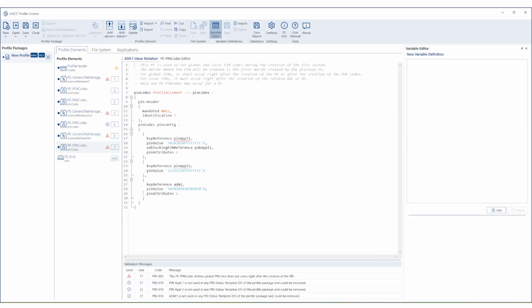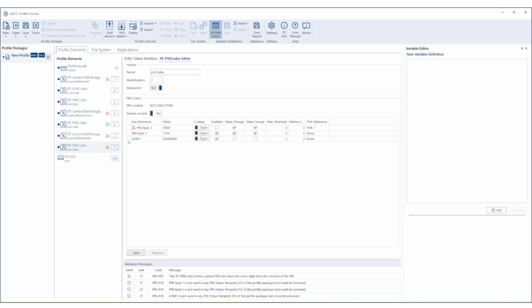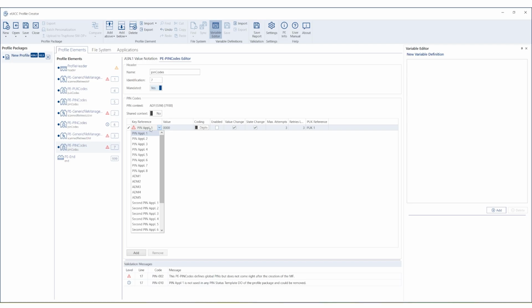Finally, I need to create a local PE pin code for the ADF eSIM. Click on PE pin codes, go into the editor, delete those pins which I don't need, and change from global pin to local pin. Keeping the value, checking in the enabled box, and this is done.